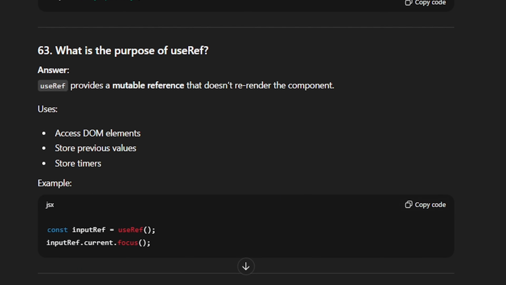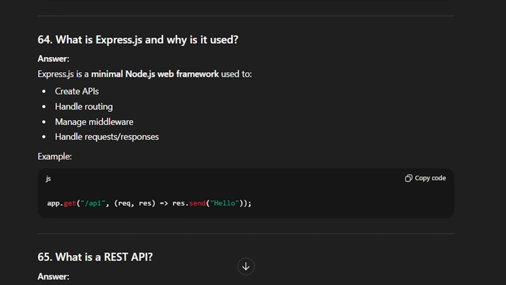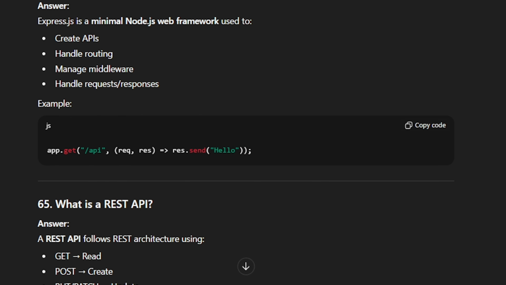What is Express.js and why is it used? Answer: Express.js is a minimal Node.js web framework used to create APIs, handle routing, manage middleware, and handle request and responses. Example: you can see the code in our conversation history.